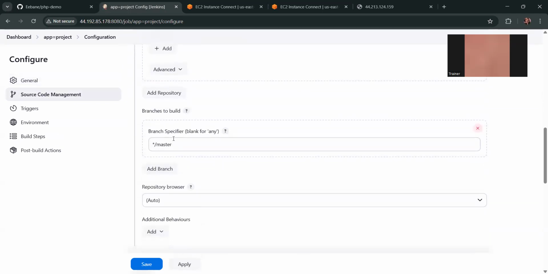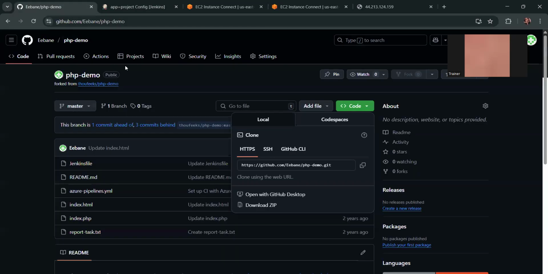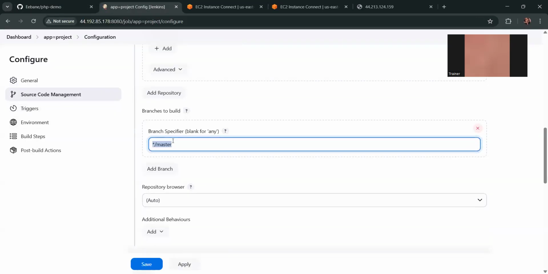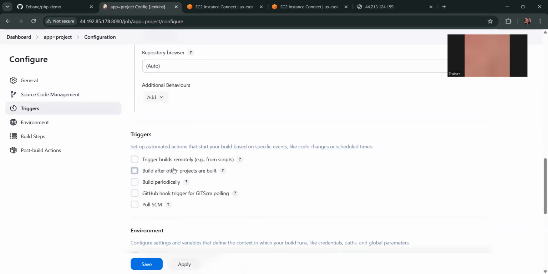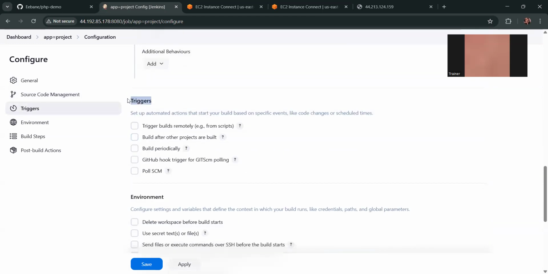So we can leave. And coming to the master branch specifier. Here we can see it is master. If it is any other branch, then we need to define it here. Then the next part is the trigger.